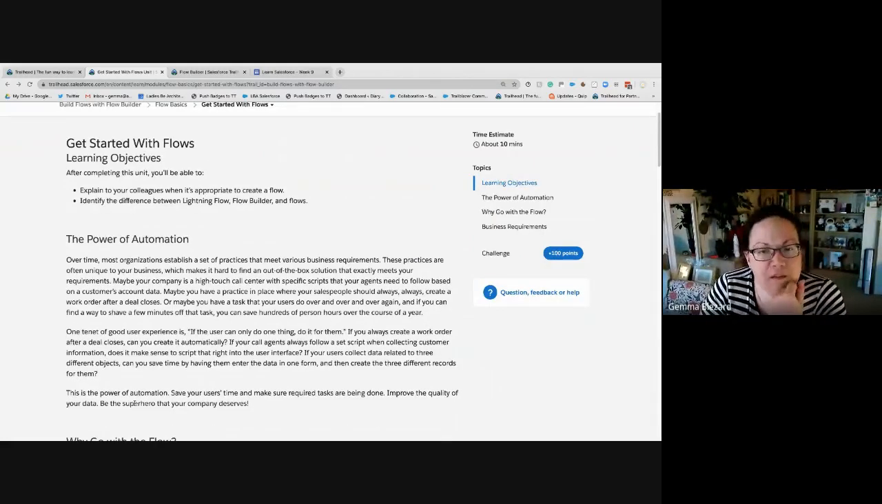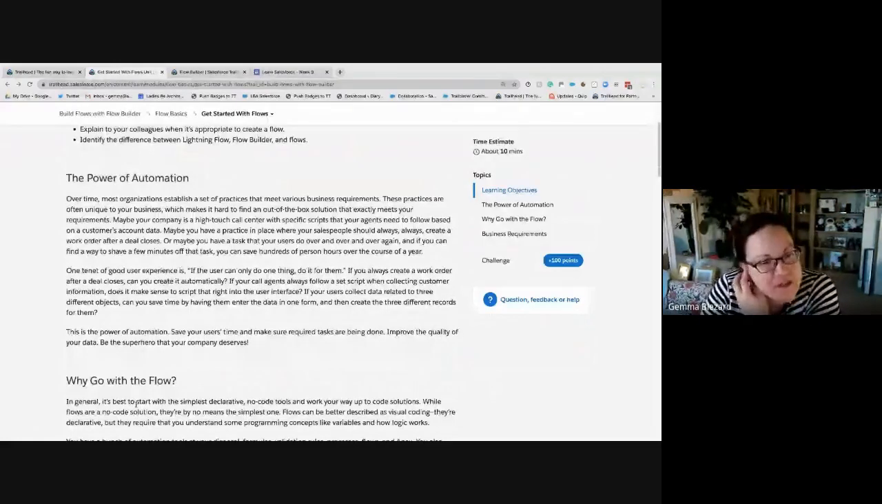The thing that I'm taking out of this Trailhead badge is around user experience. If a user can only do one thing, do it for them. There are many advantages to doing that. One is you increase your adoption. Your users will want to use it if it's nice and easy. But second of all, as an admin, you reduce the number of questions you get. And if you're supporting a large number of people, that's really a sweet spot to be.